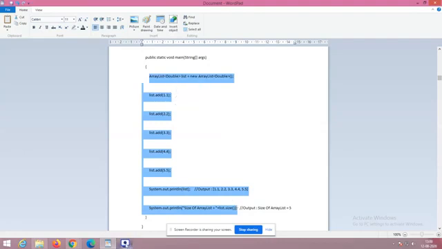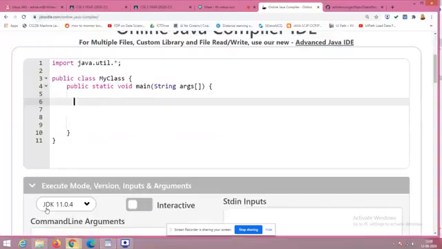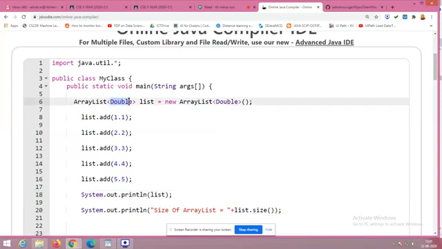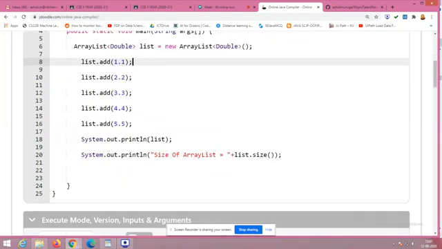Copy and go to our editor, Control V. Right, we'll see the output live. No need to see any tag statements. See that here I have used double. That means I am using the extended floating point values, double. Because I have added all floating point numbers, I am printing the list as well as the size of the list.